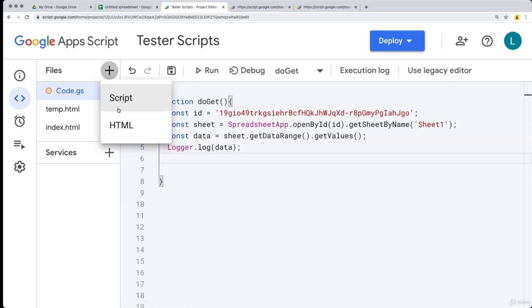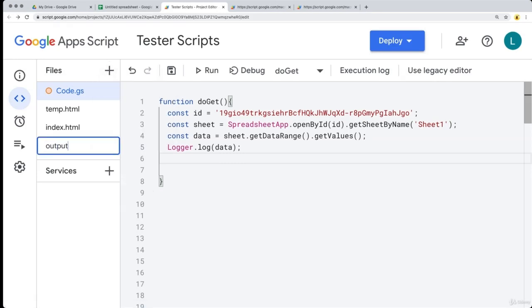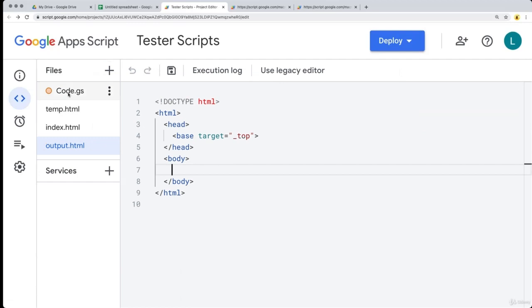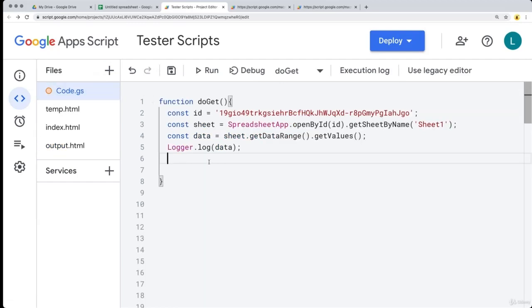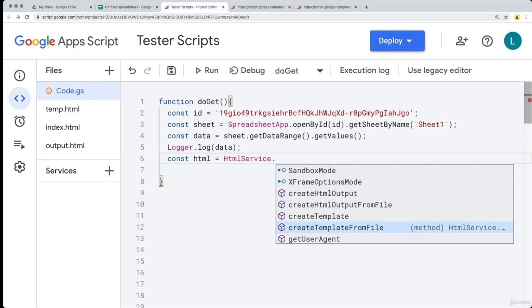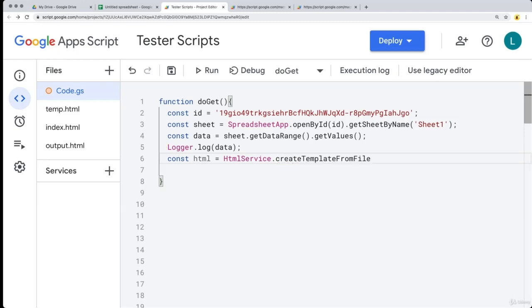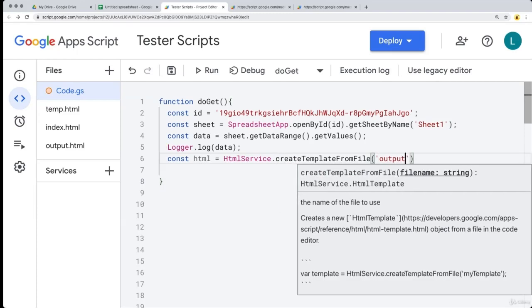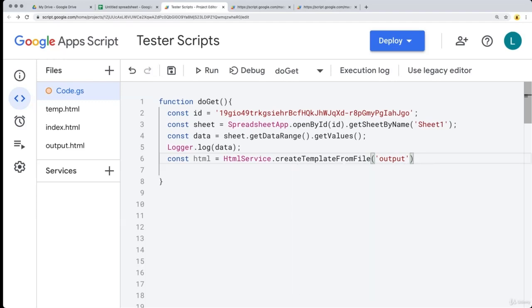So let's create a file, and I'll just call it output. And from within the Google script, let's set up an object that we can use in order to send the content over from the data object. And this will be the HTML response. So using the HTML service and create template from file. And the file that we want to use to create the template from is going to be output.